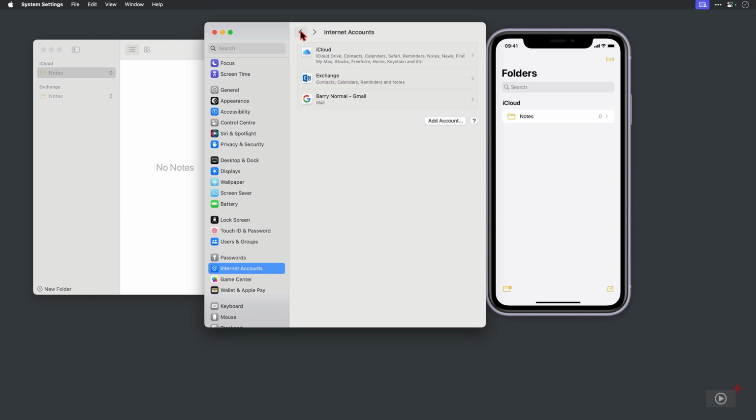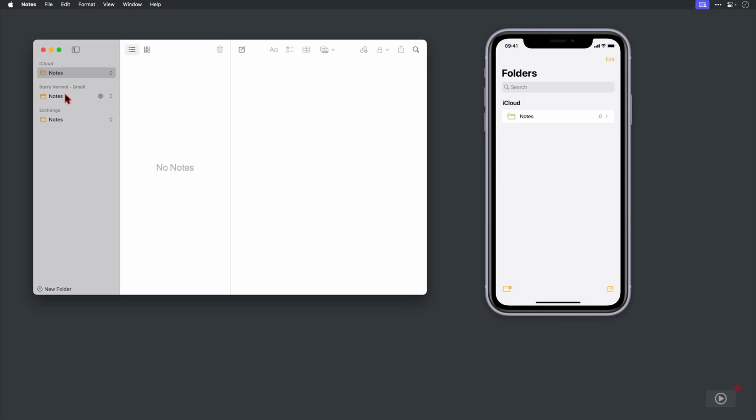Now, if I come back out, and let's say that I want to be able to access Barry's notes from his Gmail account as well. Well, I'll come in here and toggle Notes here as well. I'll close this. And there is Barry's Gmail Notes folder. So it's good to know that we can use this as a centralized hub for notes for all of our cloud-based accounts if we need to.